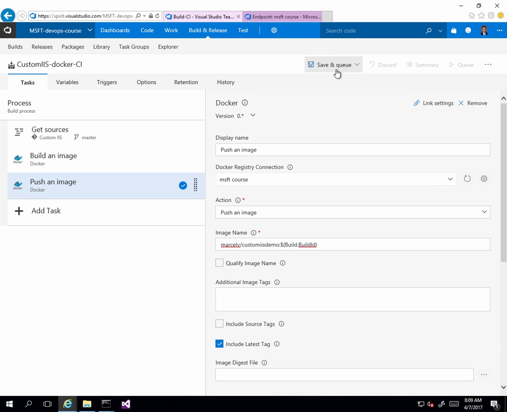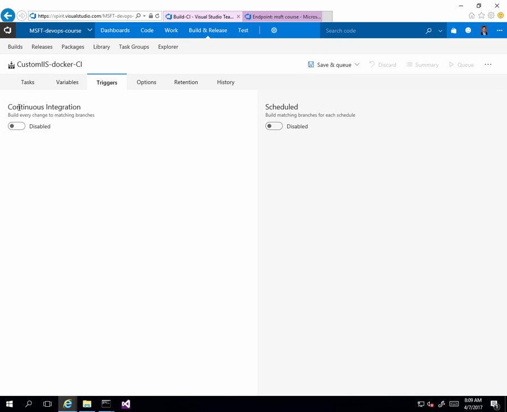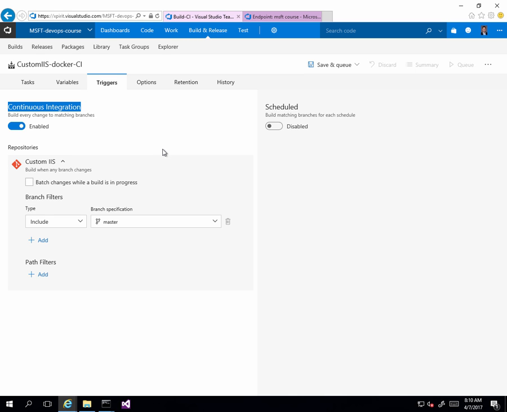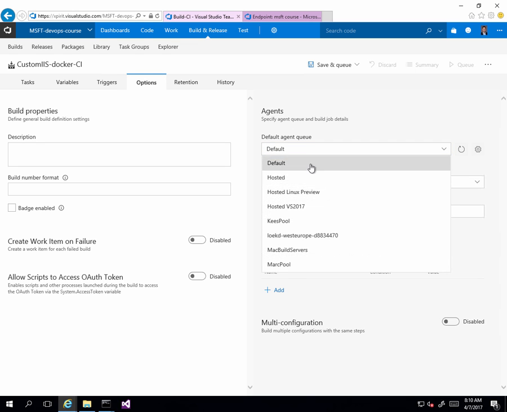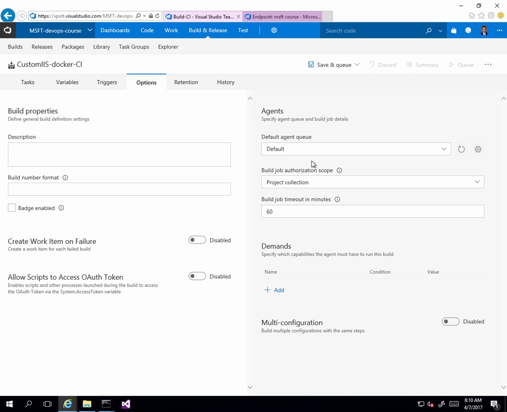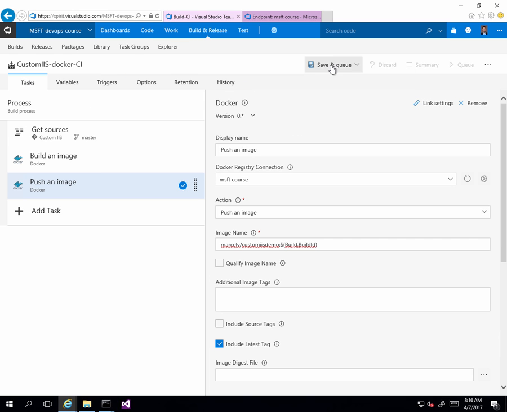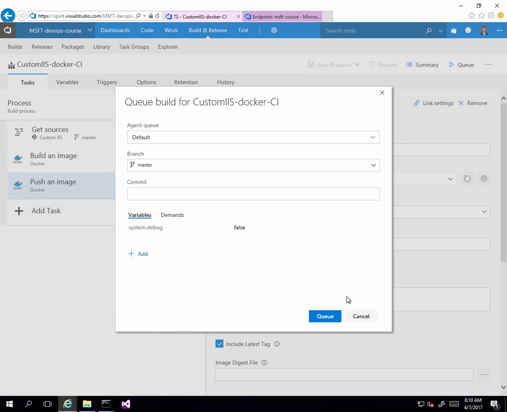So I can save this and queue it, but before we do so, I need to specify where I would like to trigger this. I'm going to trigger that with every commit in my repository. And the final thing I need to set is a set of options because I need to set which agent will take care of running this build. And I want to run it on my same machine, which is in the default pool that I have. So now I can save and queue, and it will start the build for me.